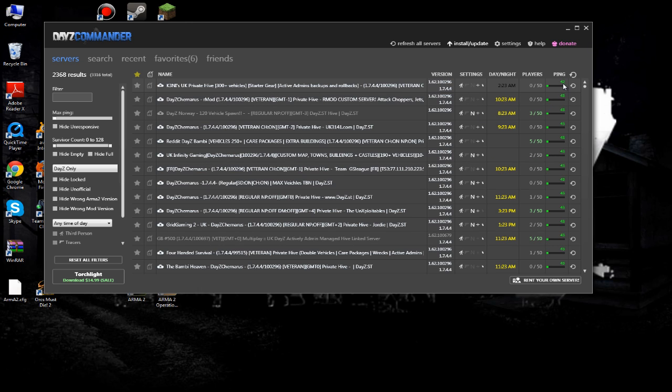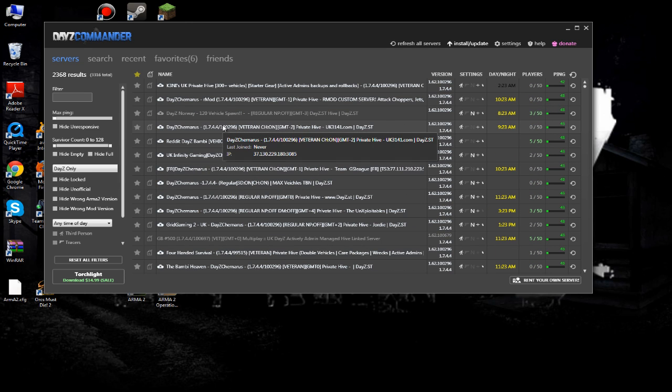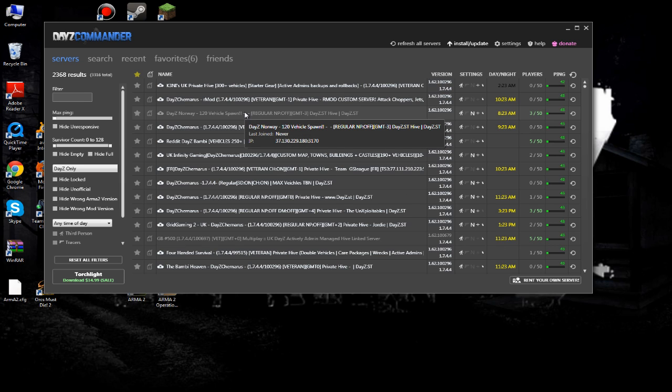From here, all you need to do is find a low ping, high population server. It's up to you whether you choose private or public. The difference between the two is if you go onto a public hive, which is the name used for the server, basically, you can move between public hive number 1 and public hive number 2, 3, 4, 5, 6, etc.